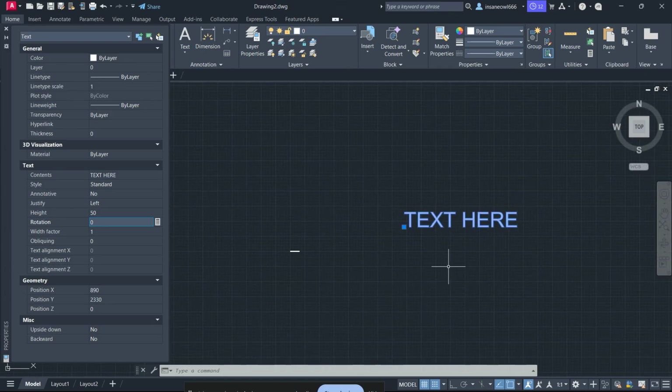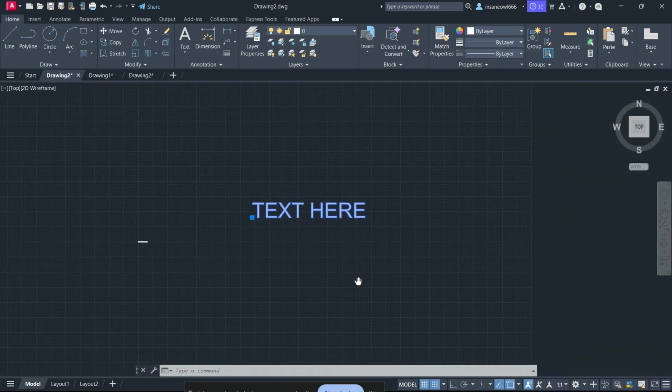This method is great when you only want to change the size of one piece of text or a few selected text objects. It gives you fast control without needing to open extra menus or create new styles.